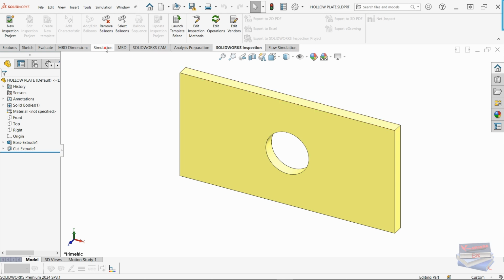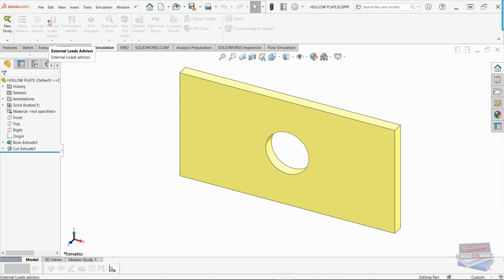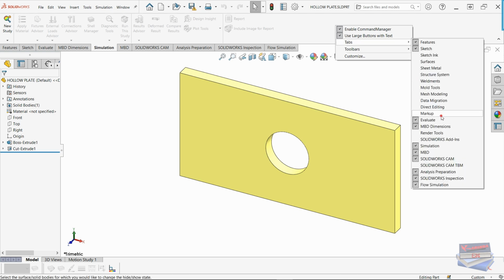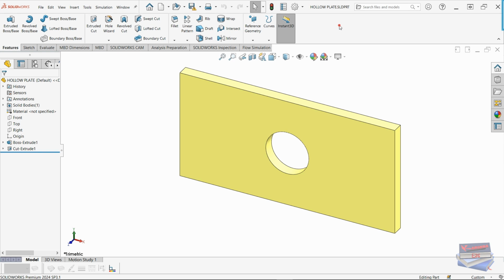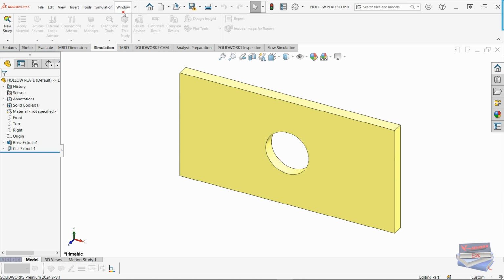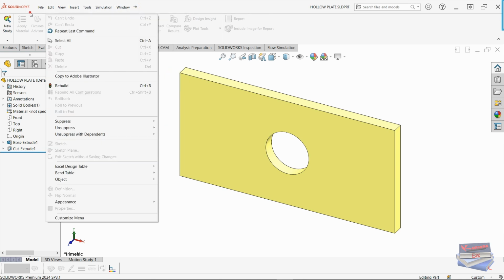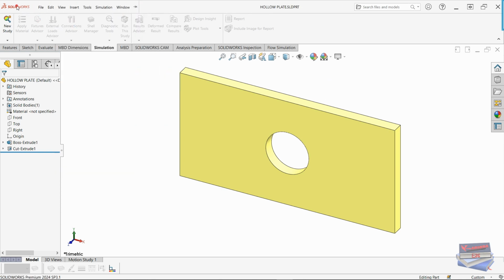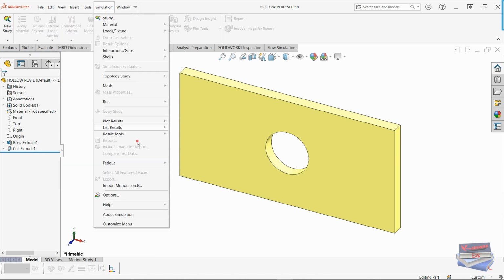You can access the simulation from here. These will be grayed out because we haven't set up our study. So if you right click tabs and you come here, your simulation, if I tick that, it's no longer here. So tabs, and then you check simulation, then you have the option from here. Also, sometimes this is unpinned, so if I click outside here, it's no longer there. You come to your SolidWorks icon, you come over to simulation, and let's click on options.